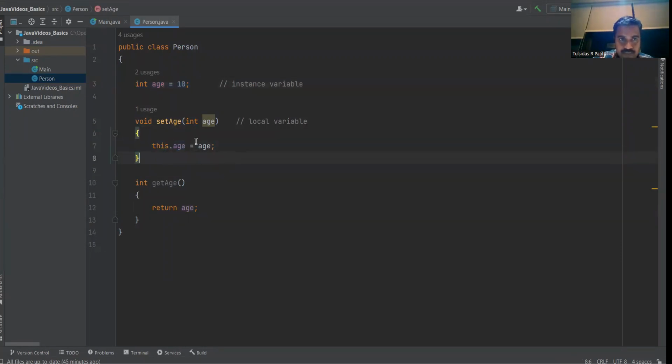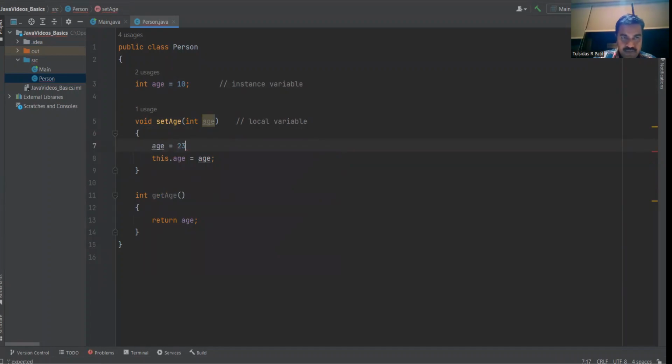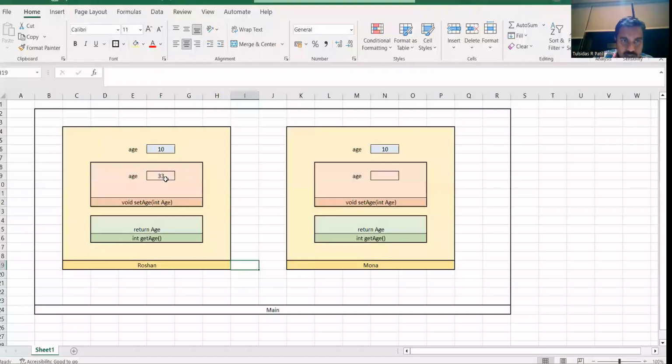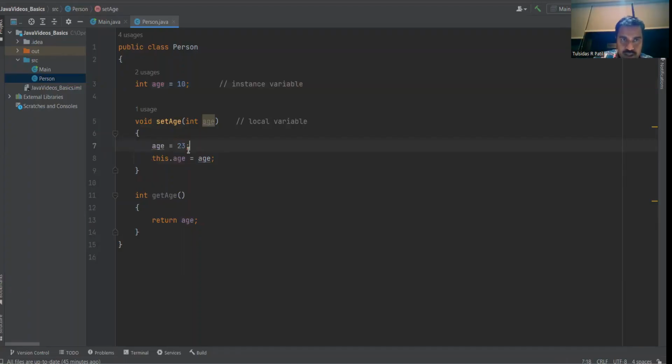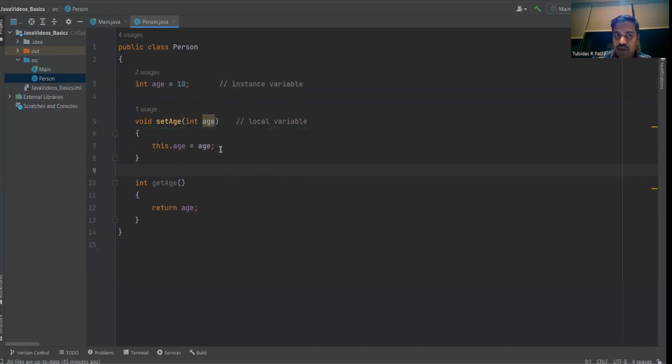If I'm writing, let's say, age is equal to 23, then this particular age variable will get the value 23. I don't want that. What I want is to assign the value of this age variable to that variable, that is the value of the local variable to the instance variable. So let me remove this. That's why I'm writing this dot age equals age.